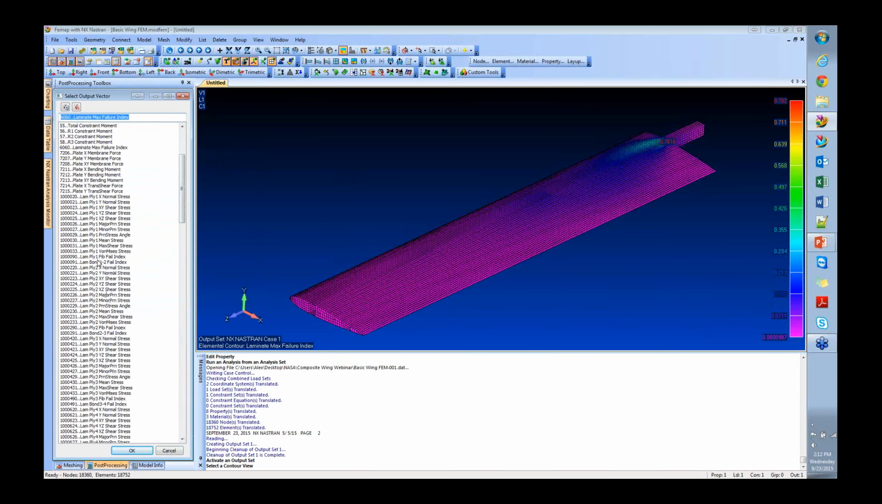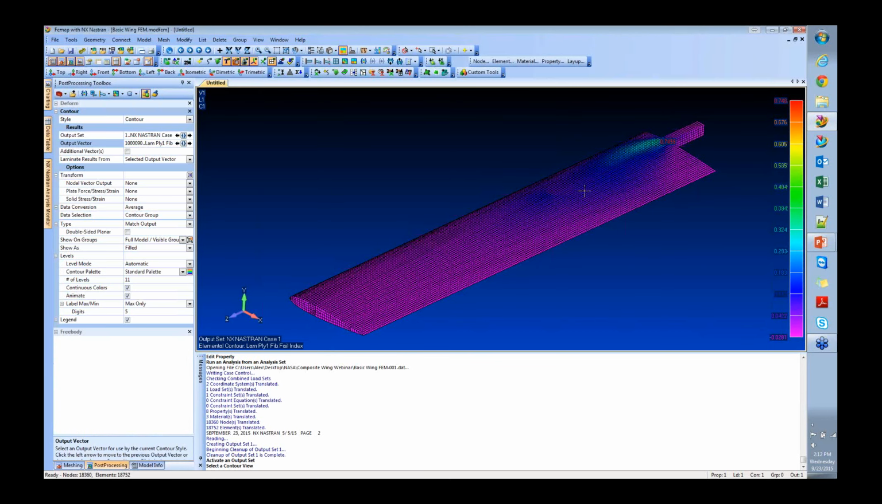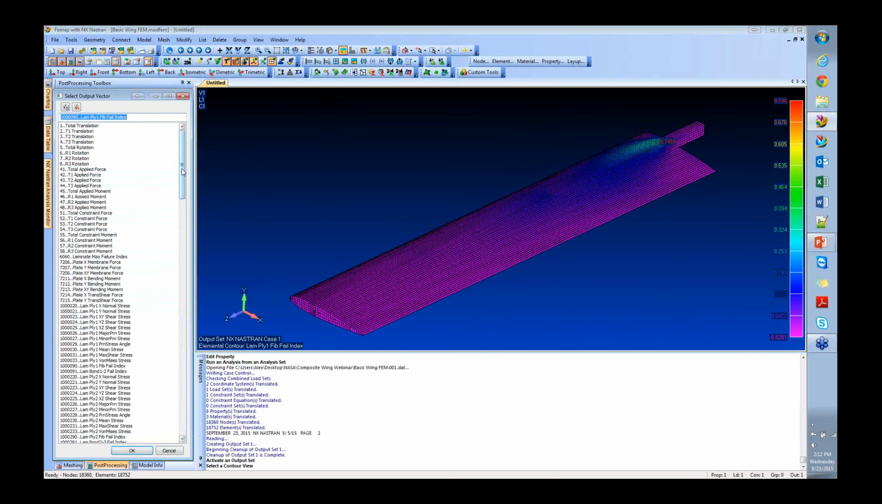In addition to that, you could actually go in and view ply by ply results. As you can see here, we can go in and look at the laminate ply 1 fiber failure index. If we click on that, that'll be the failure in the first ply for every layup.